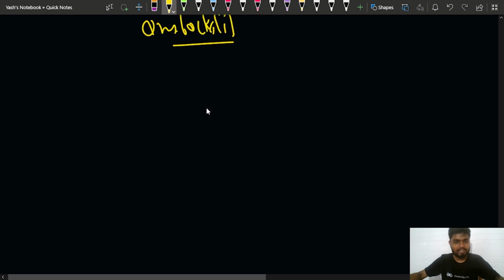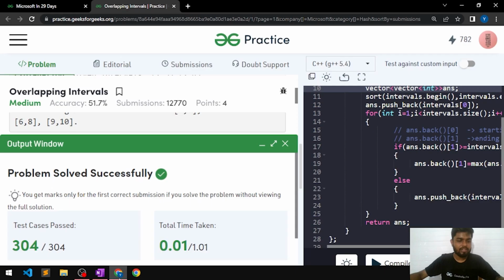And now talking about the time complexity of this approach. The time complexity is going to be order of n log n, because we are using the sorting approach.